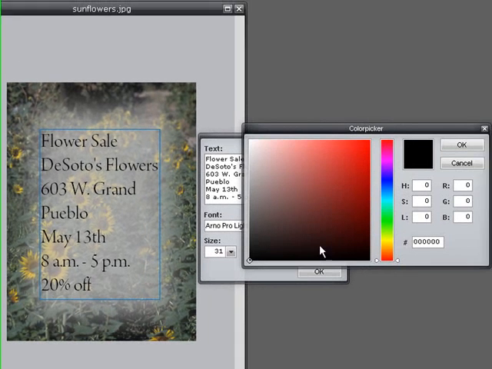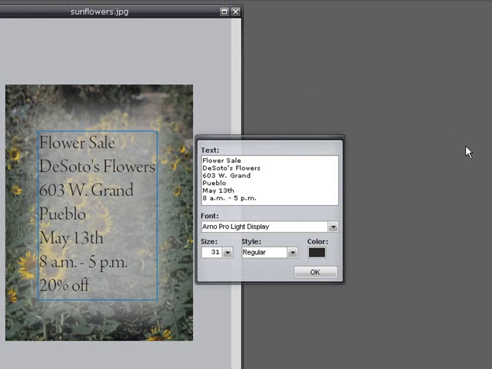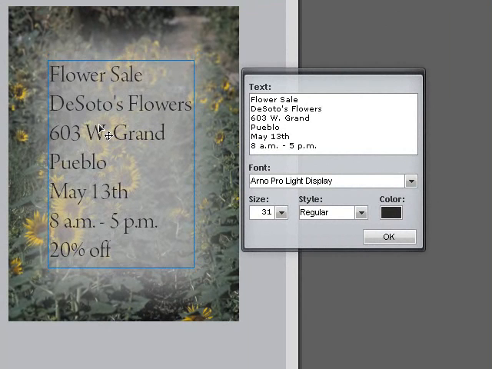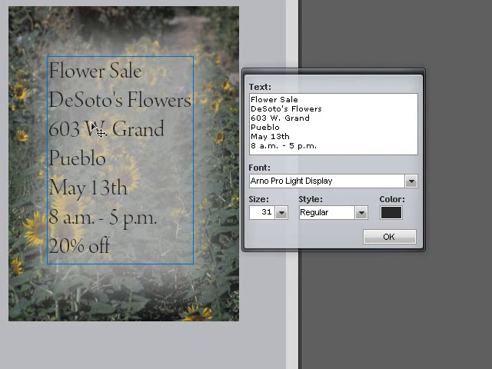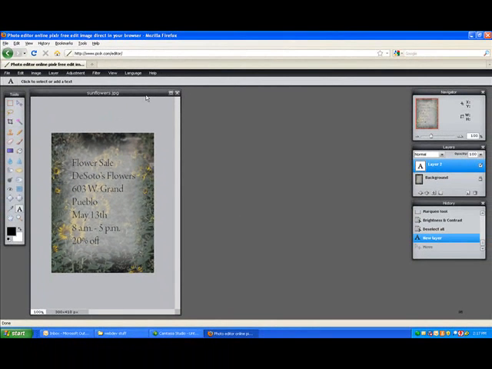And you can change the color here either by using this palette or by sampling one of the colors in your picture. So if I click my eyedropper here, I sample that actual color in the poster. I'll click OK. And you can also change exactly where you want the text to go by left clicking and dragging. Once you have it exactly the way you want it, click OK, and you now have an ad.